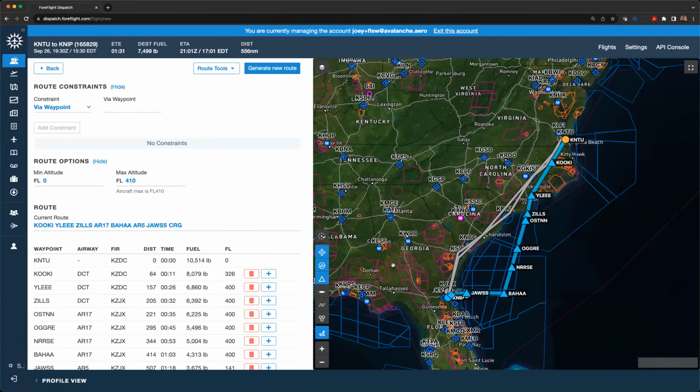When we tap on the route builder, the first thing that we can add are constraints. These are parameters to tell our advanced planning engine, I want you to go from here to here, but I want you to do it according to this. So via, avoid waypoint, avoid FIR. So if you don't have a diplomatic clearance, just don't fly through that region. You can use the organized track system. You can via and avoid SIDs and STARs.